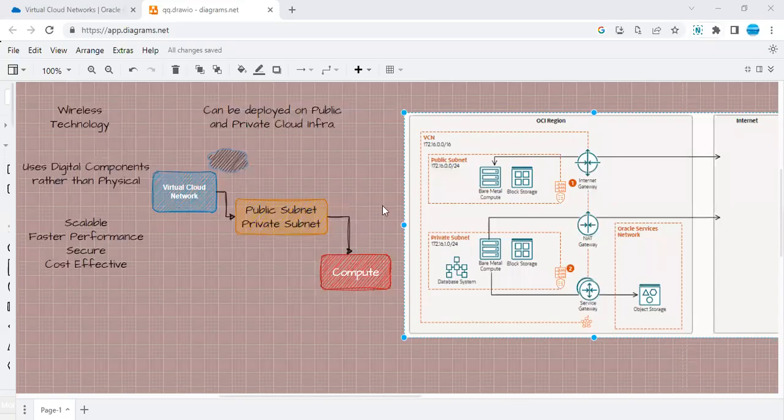Hi everyone. In today's video, we are going to go over some of the fundamental components of OCI that are VCN, that is Virtual Cloud Network, the subnets, and compute. So let's start with VCN, that is Virtual Cloud Network.